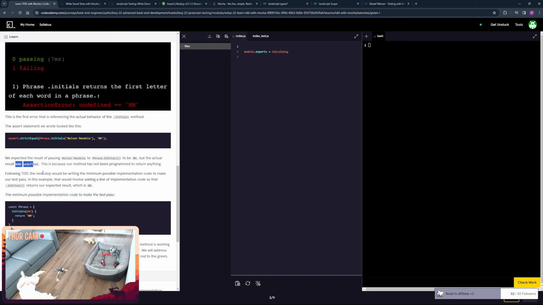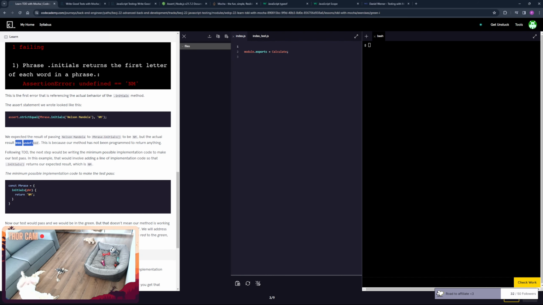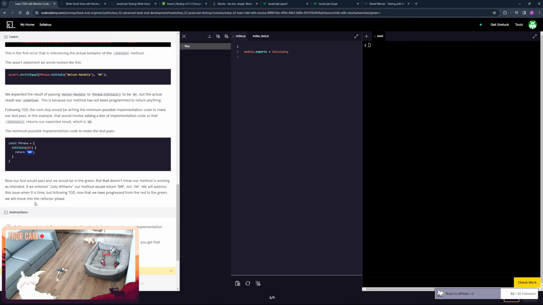Following TDD, the next step would be writing the minimum possible implementation code to make our test pass. In this example, that would involve adding a line of implementation code so that initials returns our expected result, which is NM. So return NM. What does that give us? Okay, it should pass.